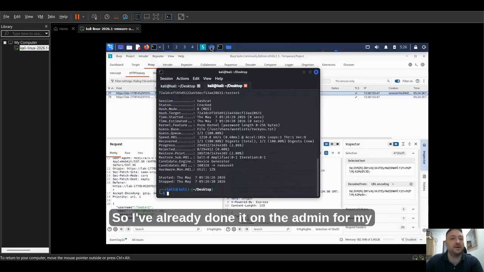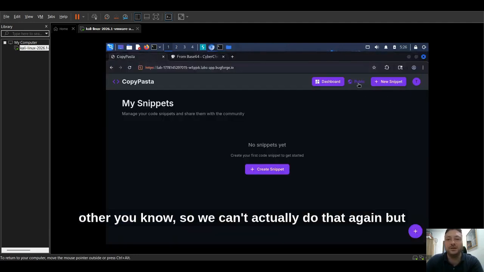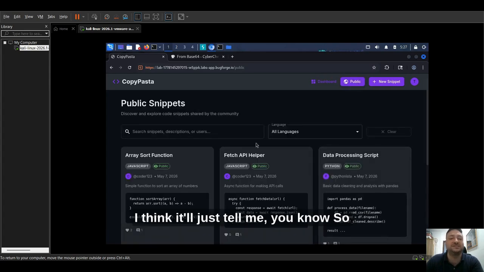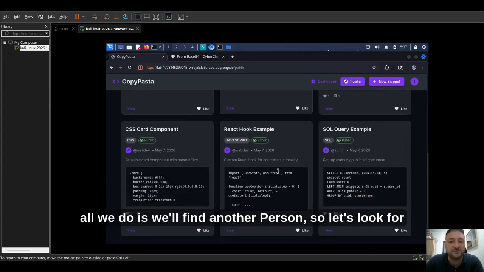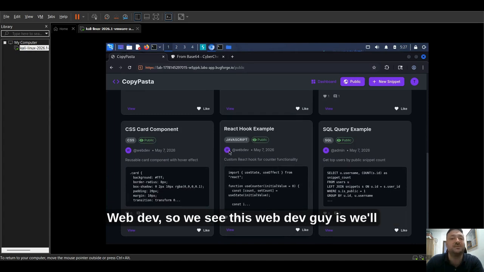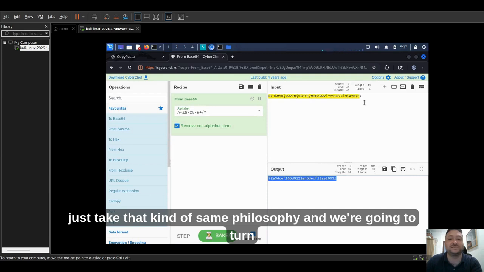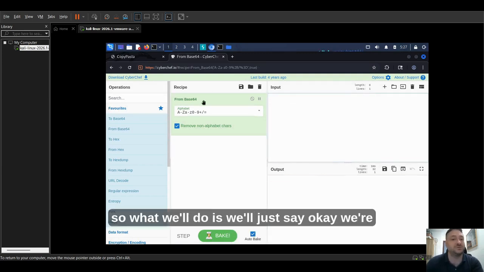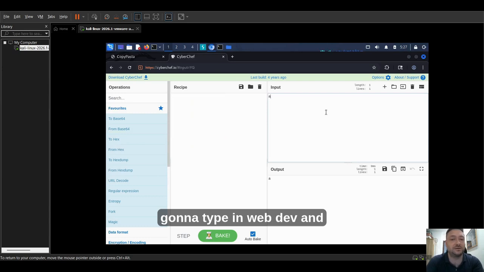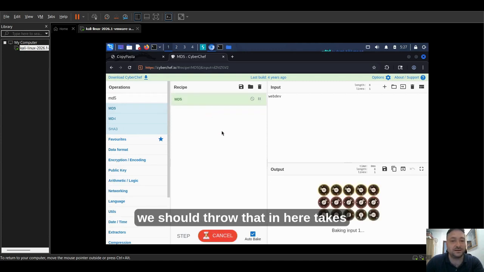Okay, so what we want to do is try that on another user. I've already done it on the admin for my other account, so we can't do that again because I think it'll just tell me no. So we'll find another person. Let's look for web dev. We see this web dev guy. We'll take the same philosophy and turn it into admin. We're going to type in web dev, and we should be able to find the MD5, I believe. So we should throw that in here.